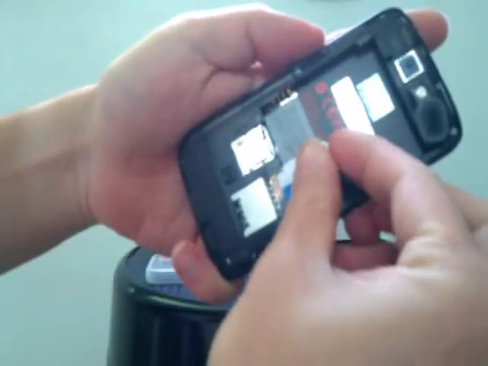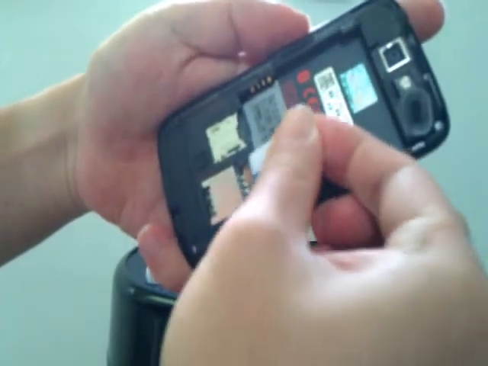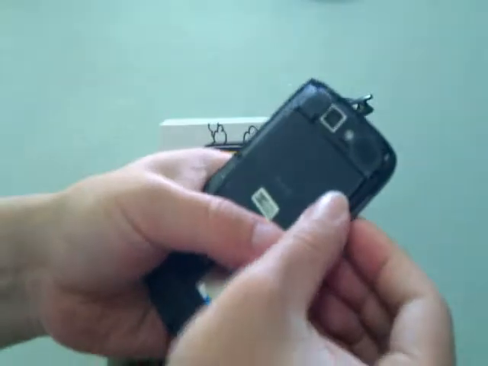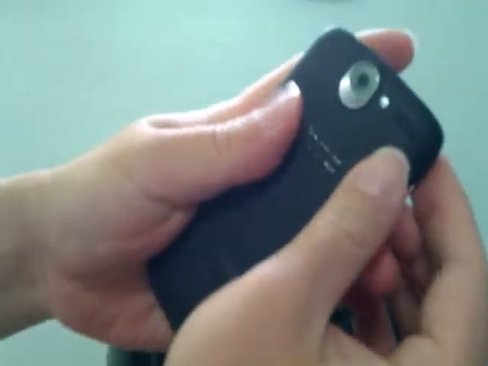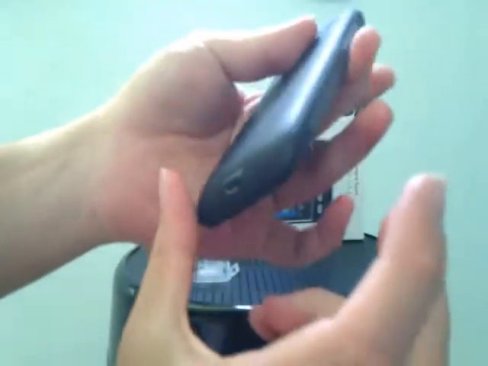Put in your SIM card. Micro SD card. Make sure you hear the sound of a click. Put in the battery. Close the cover. And we're on our way to using the phone.